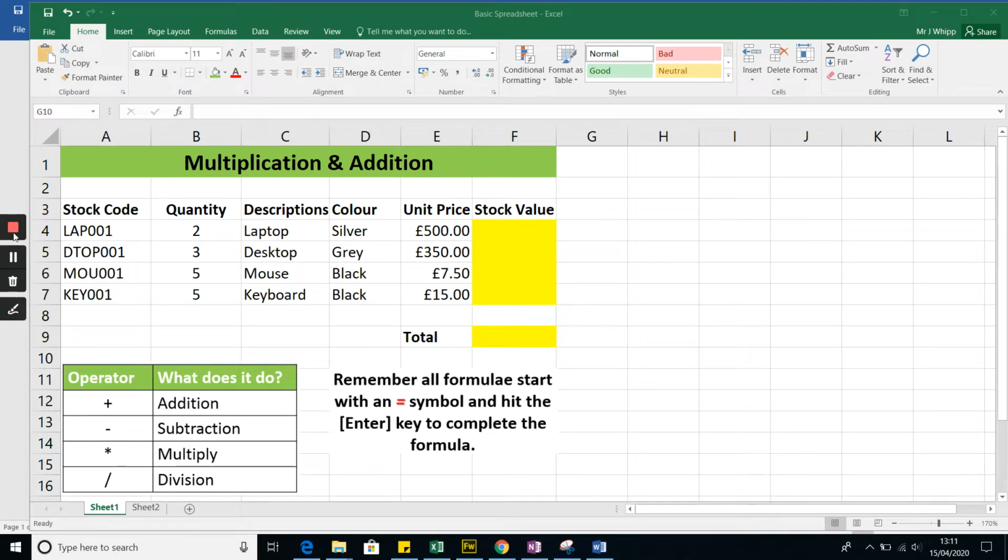This video is part of a series to teach you the basic spreadsheet skills. In this video, you will learn how to use basic formulas. If you want to use some of the formatting techniques already shown on the screen, then check out the basic formatting video in the series.